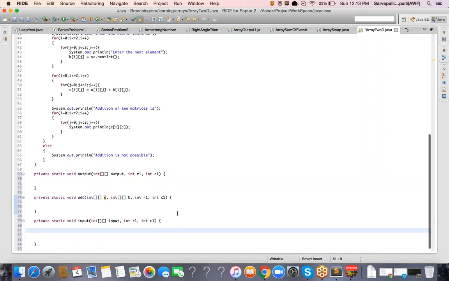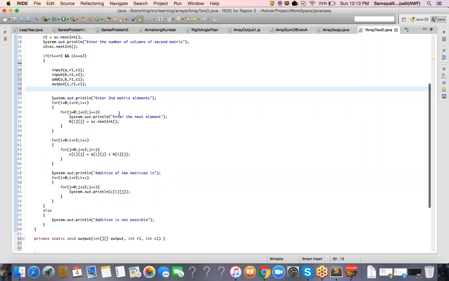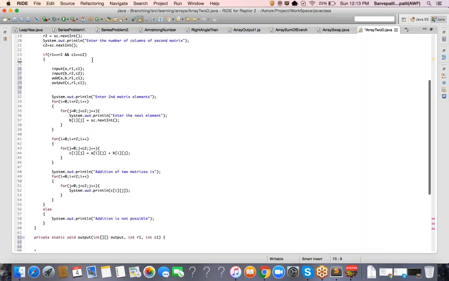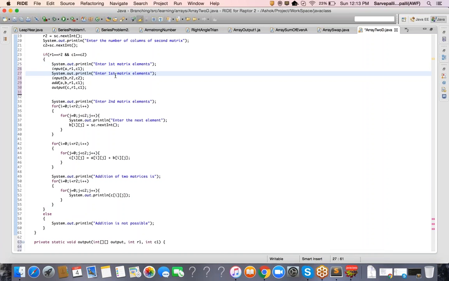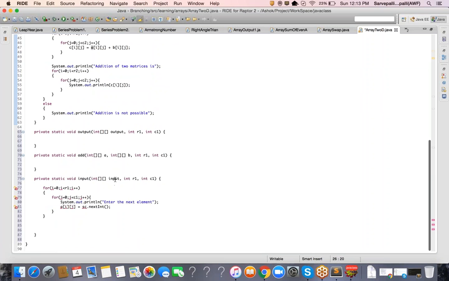So in input, what should I do? I will cut this logic, enter the matrix elements. You want to know the first matrix and second matrix, right? Here I will specify, enter the first matrix elements, call the input function. And again I specify, enter the second matrix elements and call the input function. The first time A is passed, input will be pointing to A. That's the array. And here I just declare int i, j. R1, C1 is already there. Instead of this, I will just put input.